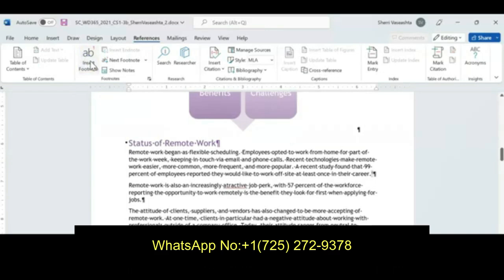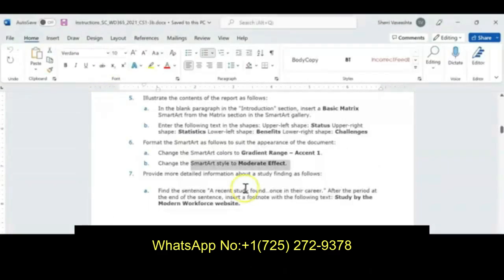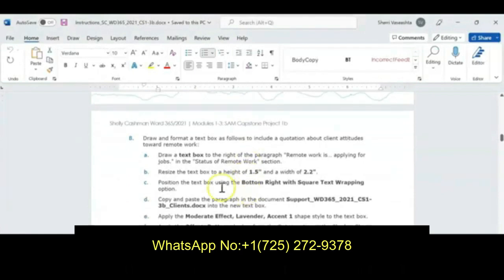And for our footnote, we're going to type in study by the Modern Workforce and then website, like so. Now let's go back and look at our next instruction. Okay. Now, we want to draw and format a text box as follows to include a quotation about client attitudes towards remote work. Well, a lot of people like it.